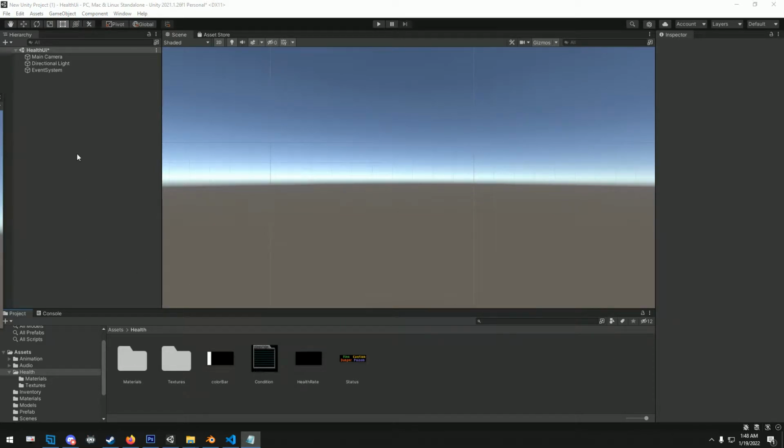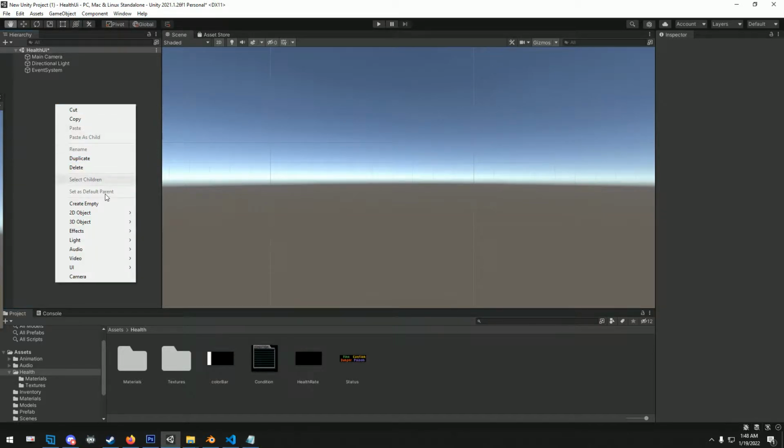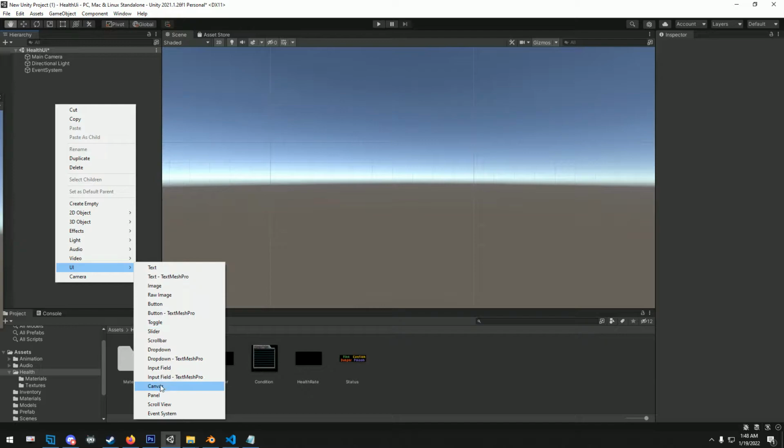Hi, this is Mike, and welcome to a Unity tutorial on how to make a simple Resident Evil styled health system. We'll start it off by adding a canvas to our scene.